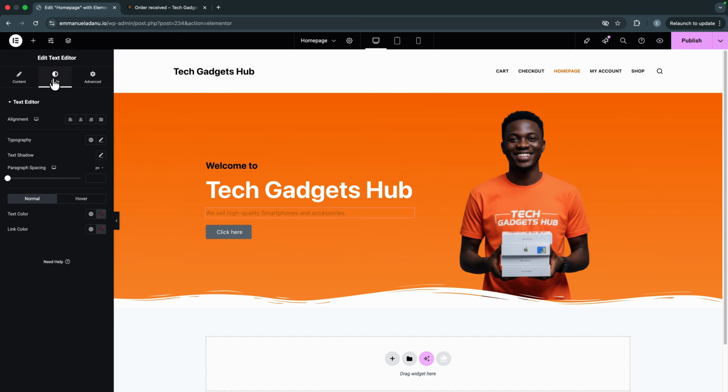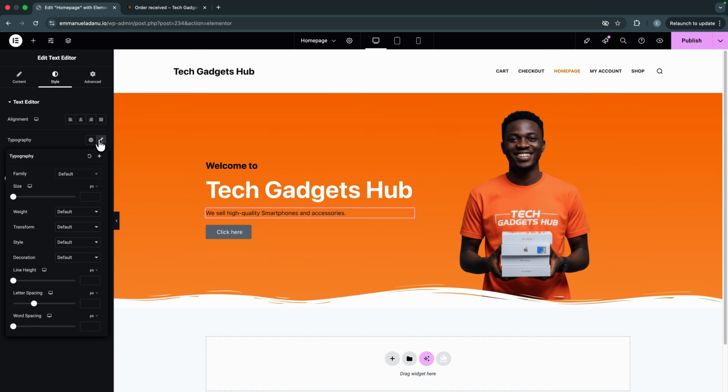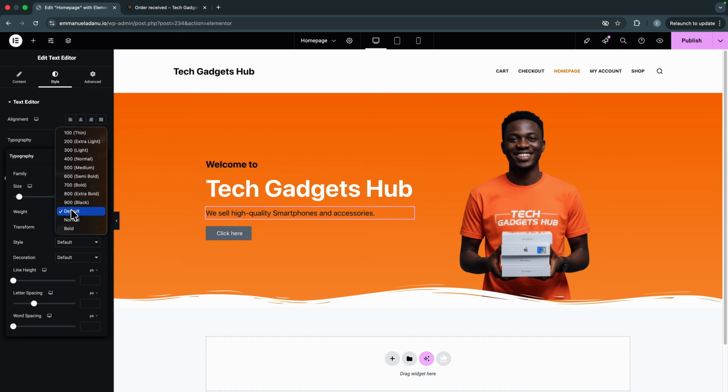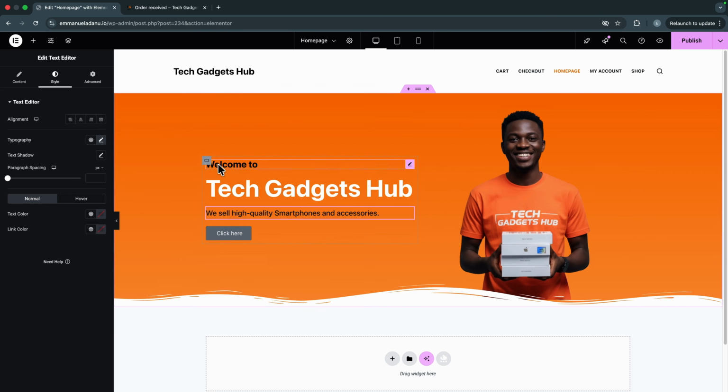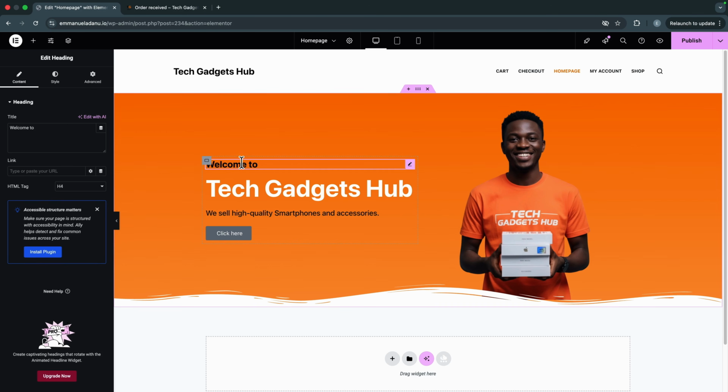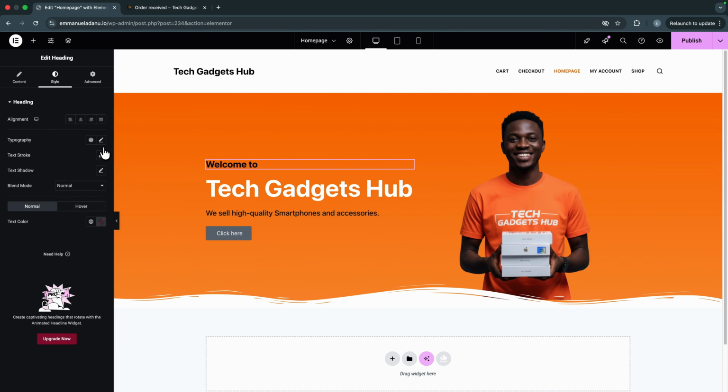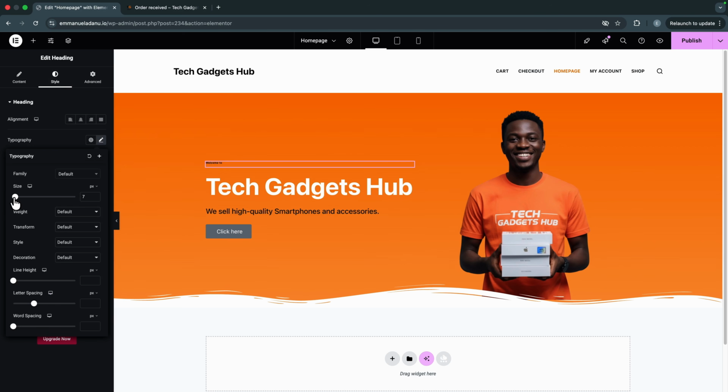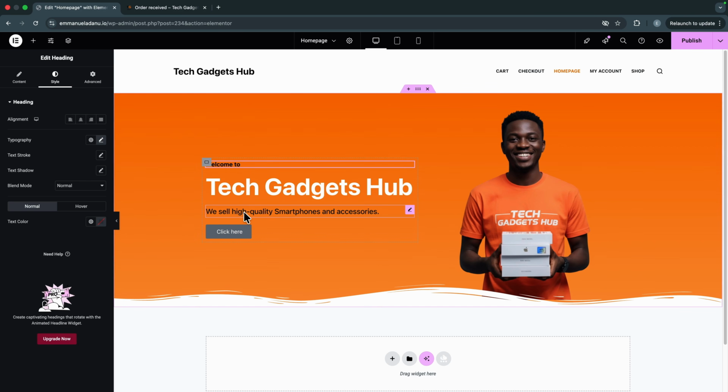I'll go to style, typography, then increase the font size a little bit, maybe 20 pixels will do. Change the font weight to 500. Now I'll also reduce the font size for this particular text. Go to style, typography. I think 16 pixels is okay for this.